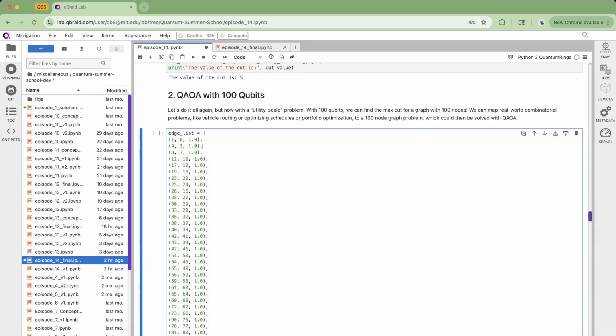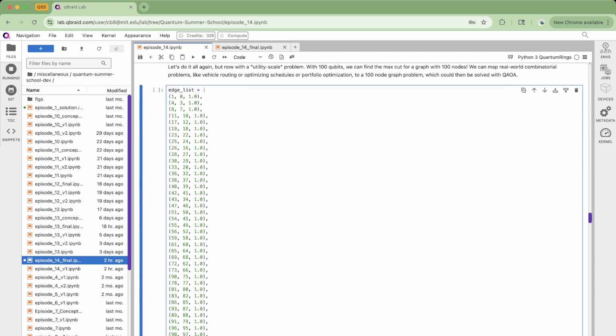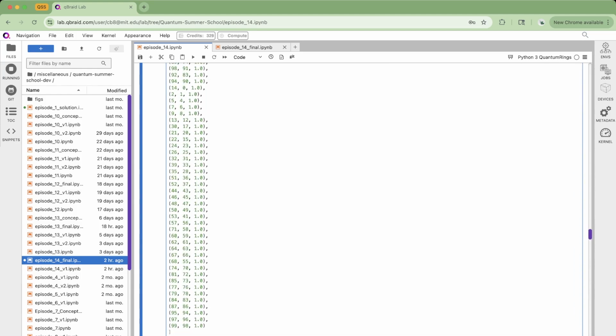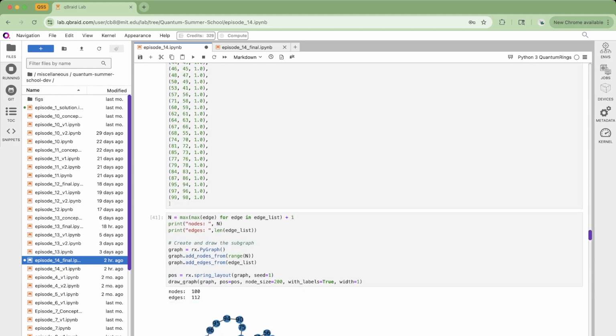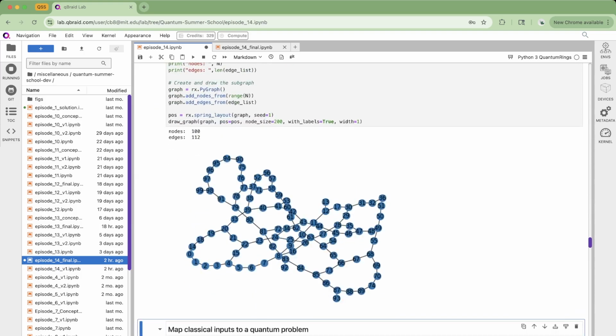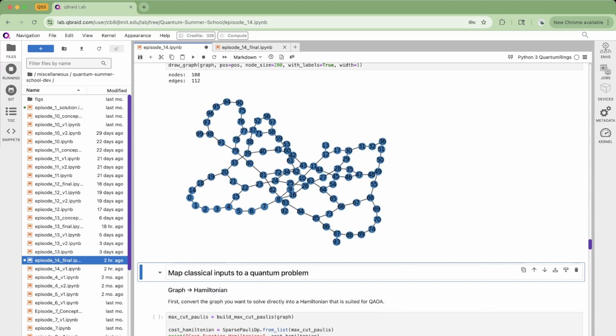So yeah, just some examples of things that are combinatorial problems that could be good for QAOA are things like vehicle routing or traffic management, optimizing schedules, portfolio optimization in finance, these types of things. So let's make a new graph which has a ton of edges in it. So our graph has 100 nodes and 112 edges. This is what it looks like.